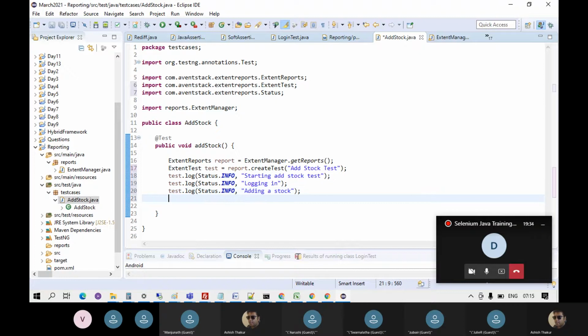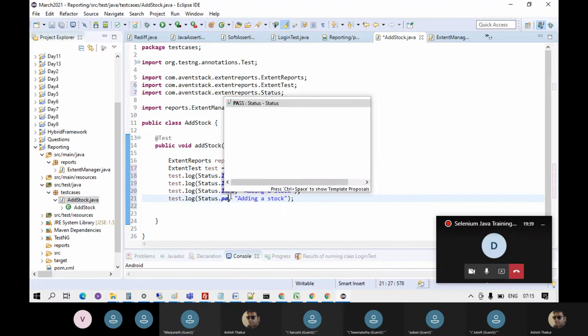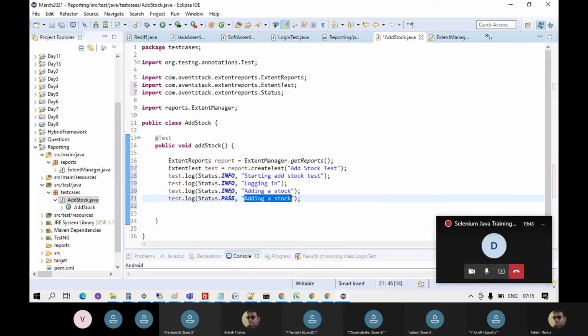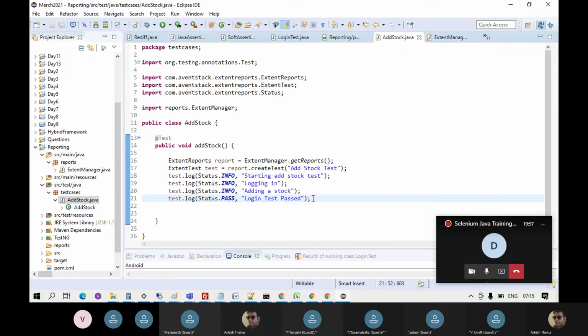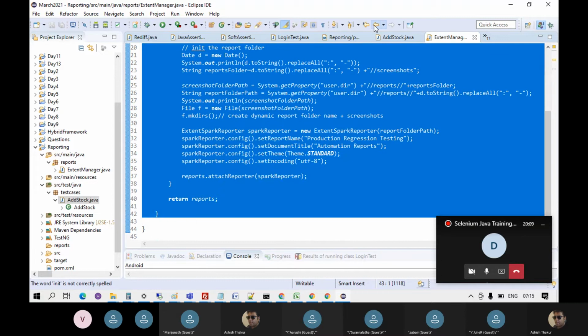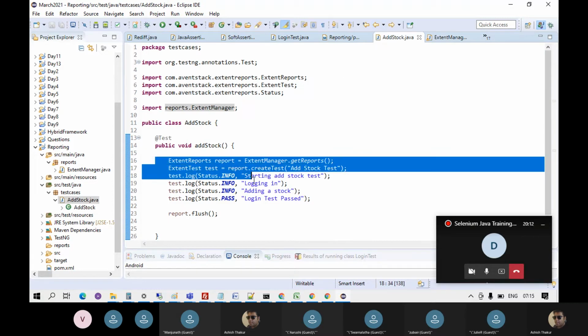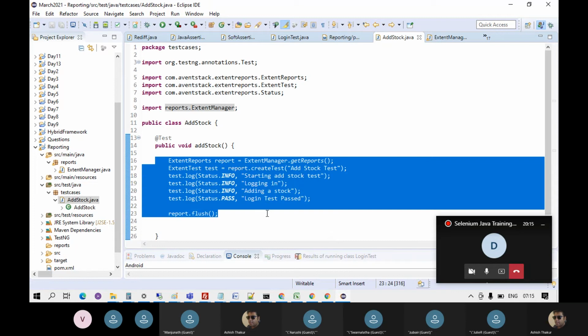And if you have to report a pass, you can write test.log(Status.PASS, and you can write over here "Login test passed". All these lines which you are logging will come up inside the reports. And in the end you just need to write the line report.flush. What is the ExtentManager file doing? What have I done inside it? I will explain that in some time. Let me just show you the output of what is actually going to happen.